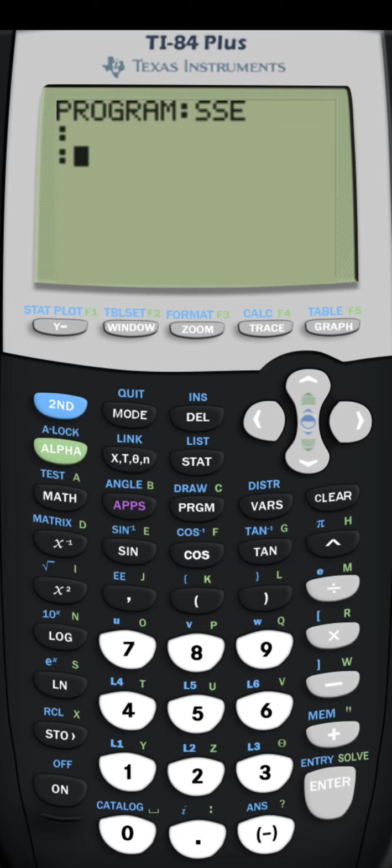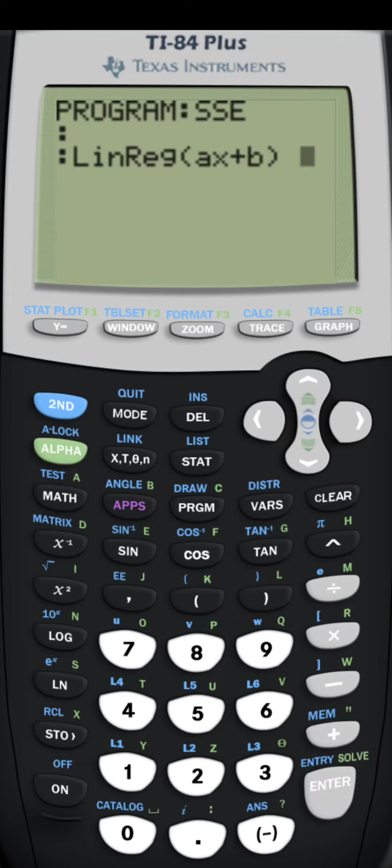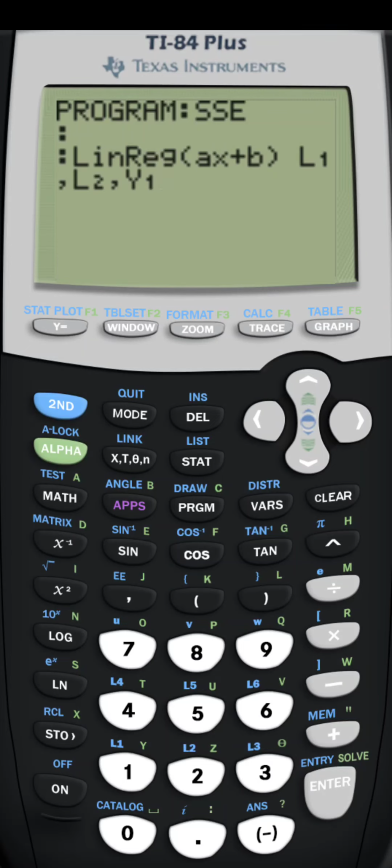So go to a new line, hit stat, and then go over to calculate and linreg. Now, when you're doing this programmatically in a program you created on your calculator, you have to manually tell it what lists the data is stored in and where to store the line of best fit. So we're going to say L1, comma, L2, and that's telling it this is the X and this is the Y. And then you have to tell it to store it in one of our function variables. So we want to hit alpha, bring up this menu here, and say Y1.